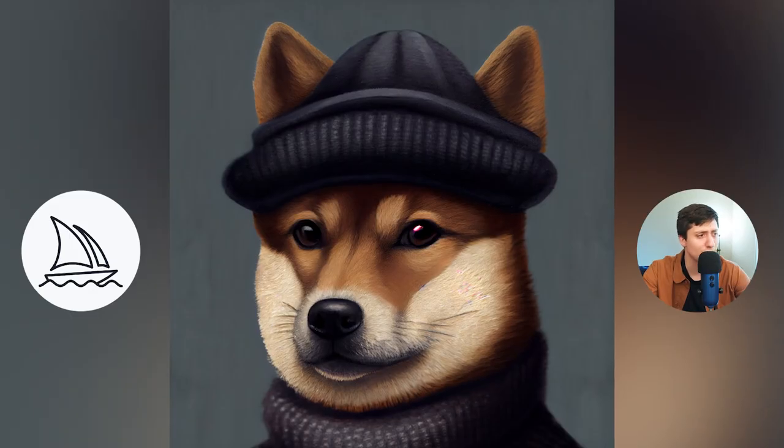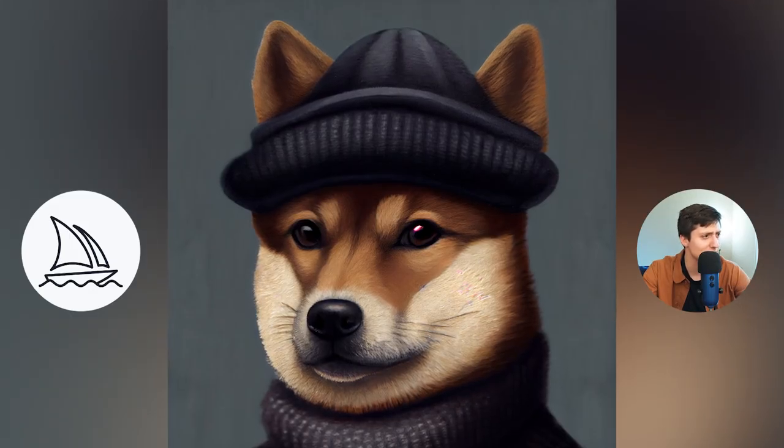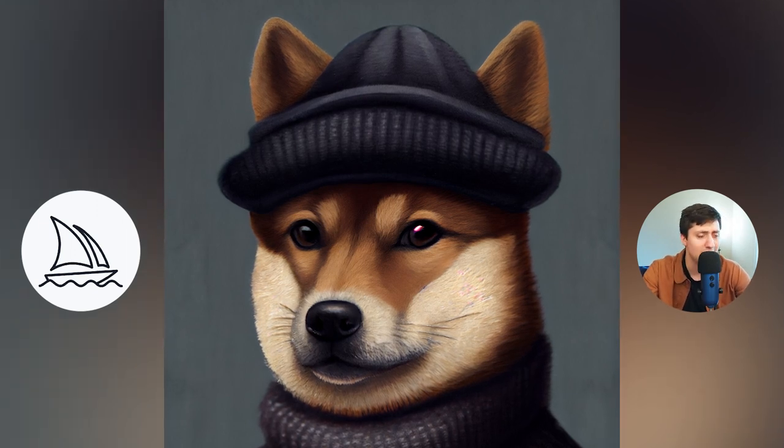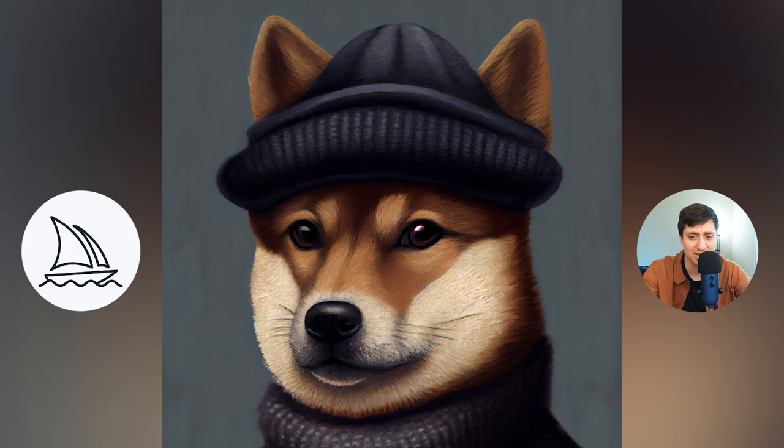Midjourney will never be quite as photorealistic, and it doesn't seem to actually know what a beret is. This is more like a beanie. So yeah, I'm going to have to give this one to DALL-E, which we'll see now and then.